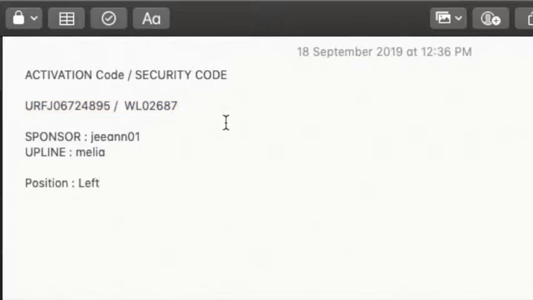Katulad po ng ginawa ko, nasa notepad na po ito dahil ika-copy paste po natin. Isa pong information na kailangan nyo is the sponsor's username. Sino po ba yung nag-sponsor sa inyo? Sino yung nag-refer sa inyo? Sino yung nag-introduce sa inyo dito sa napakagandang business na to, WELLife? Yun po yun. Hingin mo yung kanyang sponsor's username.